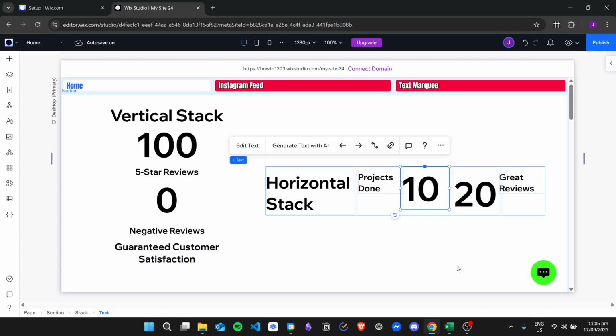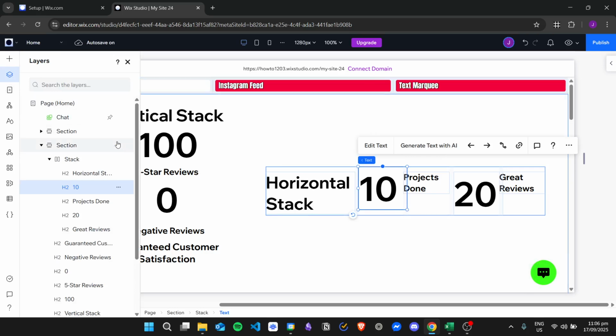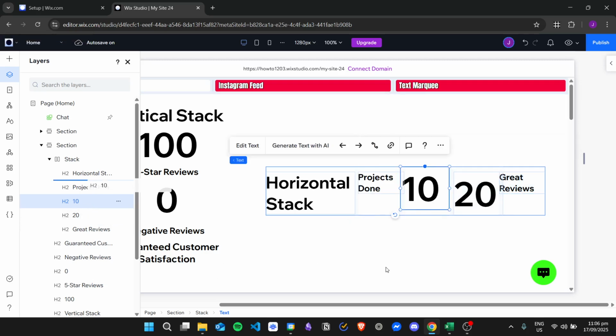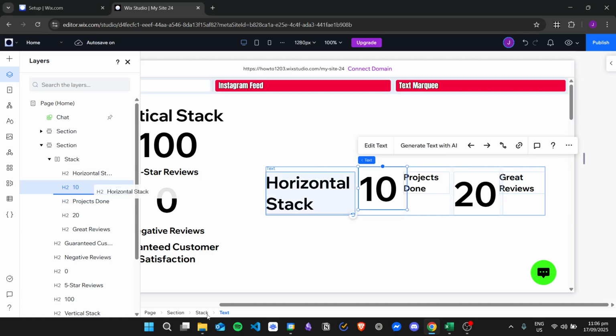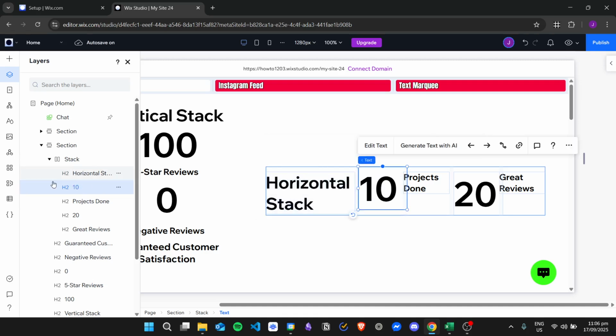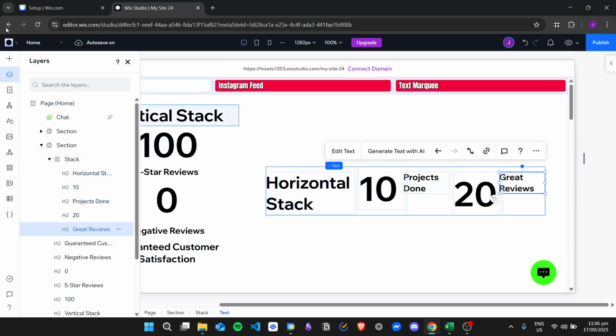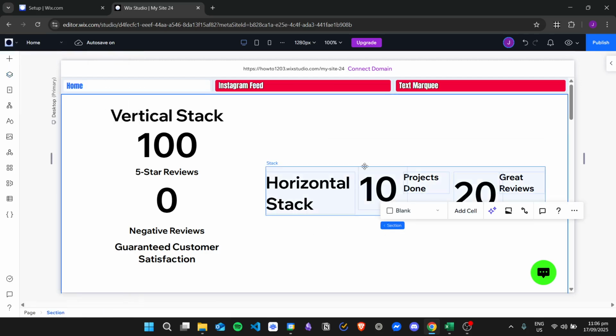To change its position, you can just click on the arrows right here to move the element left or right. What you can also do is open the layers right here in the sidebar and then arrange your elements there. As you can see, they are moving to the left or to the right depending on how you arrange the elements in the stack from the layers in the sidebar. And that is it for the horizontal stack.